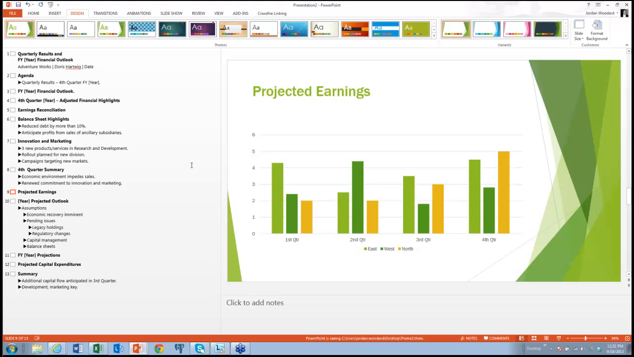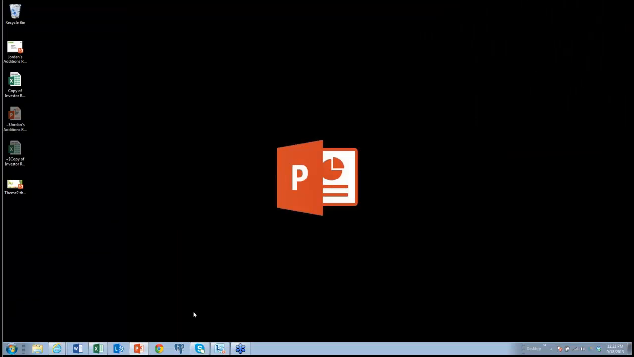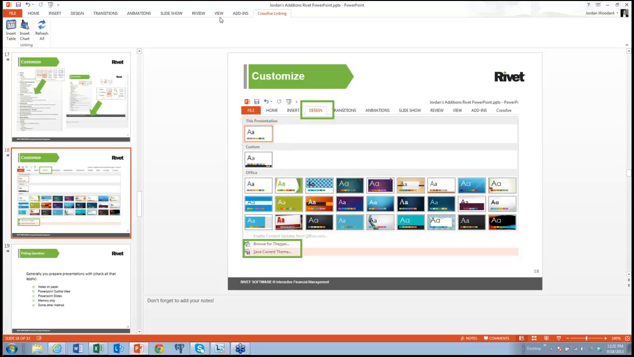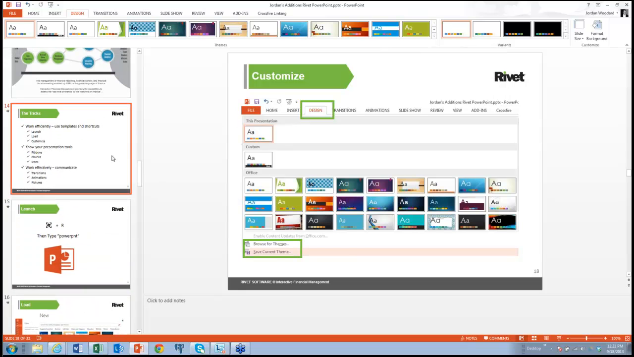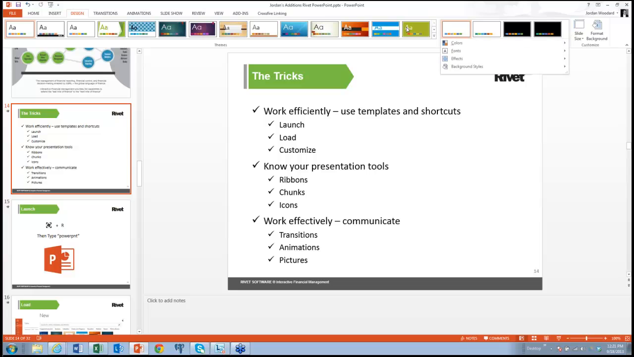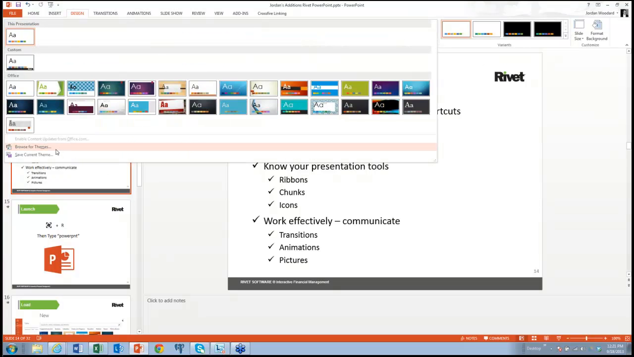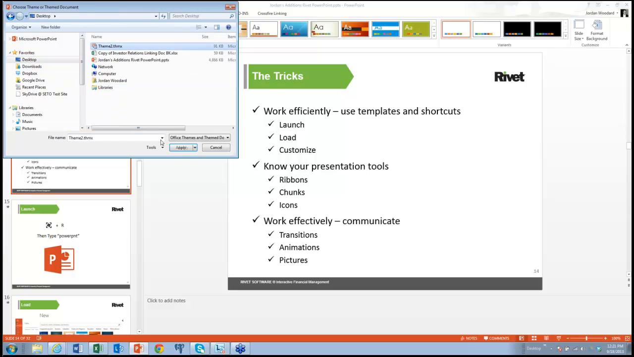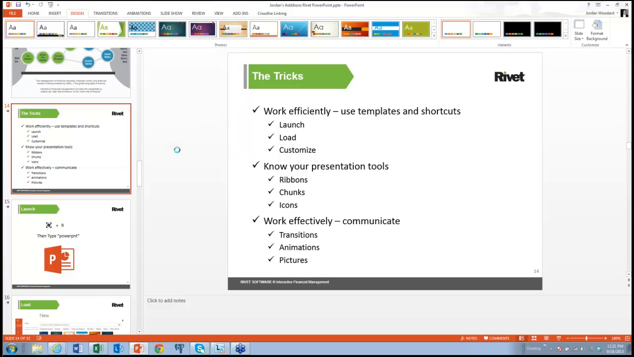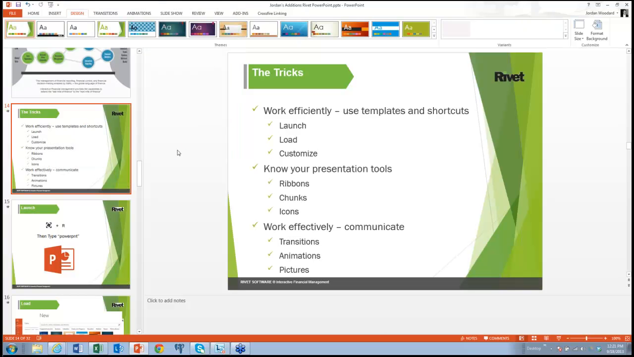The beauty here is when I switch back to my original presentation, I'm just going to close this one now. I can go to my Design tab and apply this theme consistently across the presentation. So here we go. I'm going to select Browse for Theme, go to my desktop, and see how this can be applied to all my PowerPoint presentations quickly and easily. And you can see I now have a more embellished version.